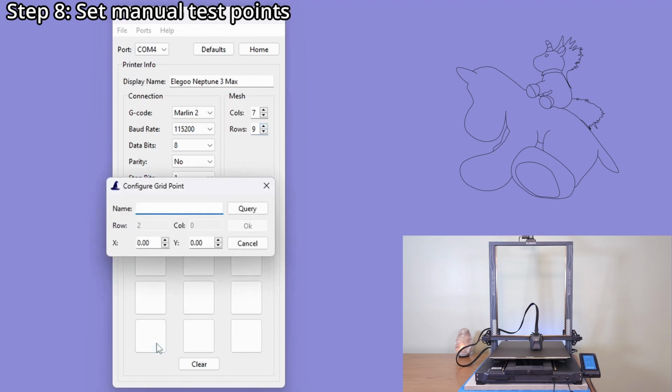First, we click on the cell to open the Configure Grid Point dialog. Next, we can give this point a name. To match the name used on the printer's LCD, let's enter a 1. If you happen to know the exact X and Y values for the desired point, you can enter them directly.